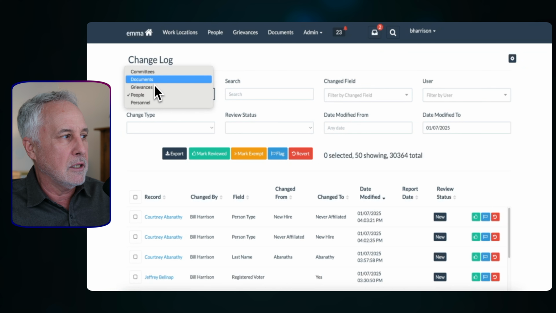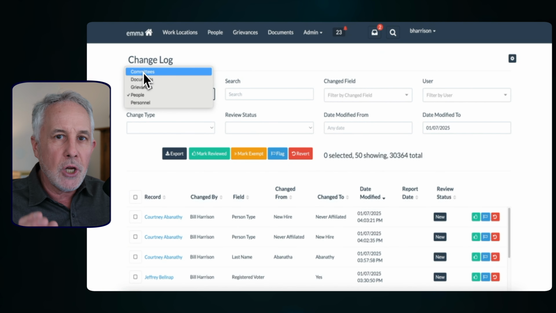But while we're here, why don't we look at a couple of other changelog features that you may not be aware of so you can learn a little bit more about the changelog. At the top, we have the ability to filter the changelog by collection. As I mentioned earlier, the changelog tracks changes in people, in grievances, in personnel, in documents, and in committees if you use the committee module. So there's a lot of changes and a lot of information that can be tracked here.